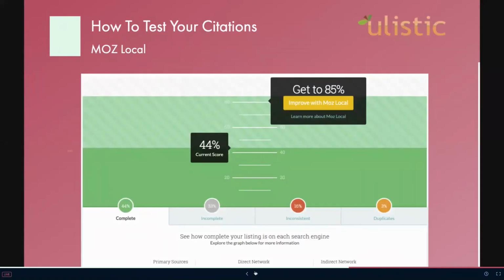So how do you test your citations? Well, Moz, M-O-Z, Local is a great tool. You can just go and Google Moz Local, and you can type in your company name in there, and it will tell you if you have some work to do. This example here has a current score of 44%, and Moz Local is claiming that you can get it up to 85% with their help and a little bit of money going towards them. But that's a great free tool for you to test things out.